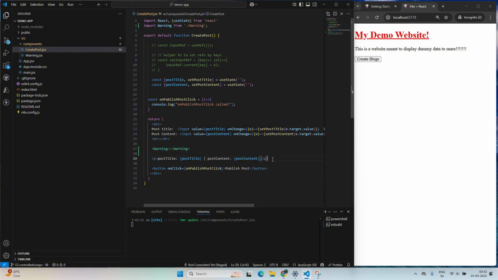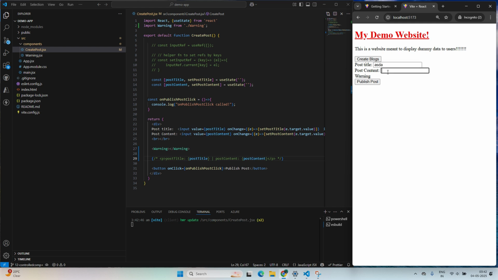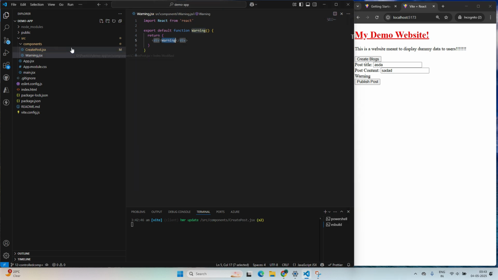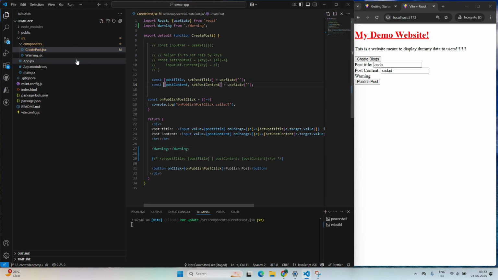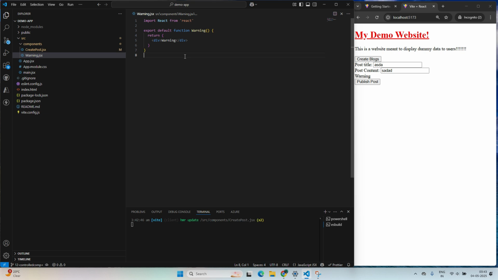I'm going to comment out the old code, but if we go to the UI, we can see that the static warning text is visible. This is because we are not using any dynamic script inside the Warning component. So the next task which we have is how to pass props to the Warning component and how to utilize the props inside the Warning component.